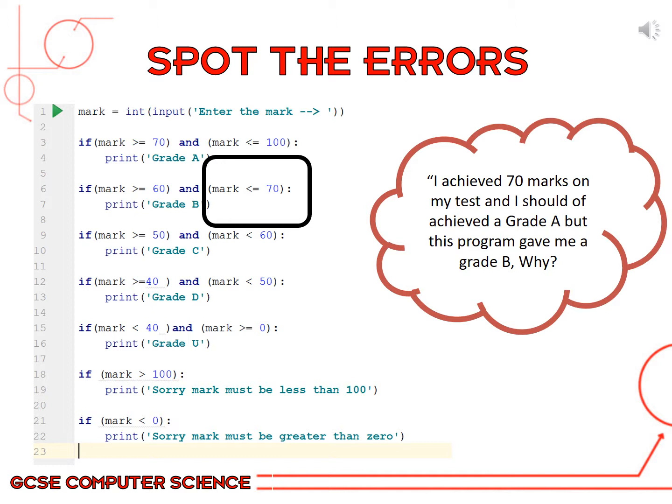Once that's completed, you look at it and it runs, but doesn't do what you'd expect it to do. So if you get 70 marks, it's checking to see if you've got greater than or equal to 70 to give you a grade A, but it's also checking to see if you got less than or equal to 70 for a B. So one of those things needs to change. I personally would make the grade B less than or equal to 69. That way 70 or above will get you a grade A.